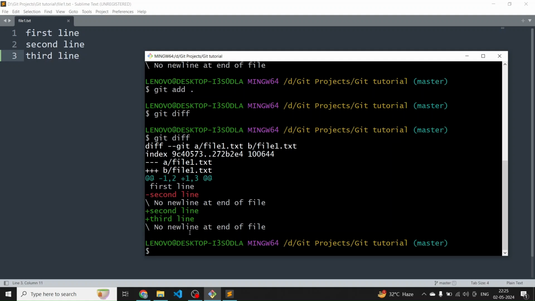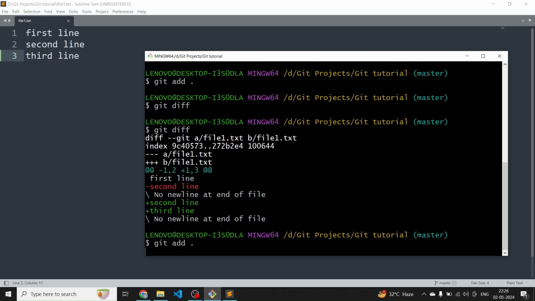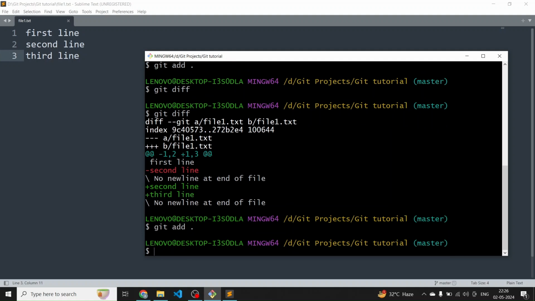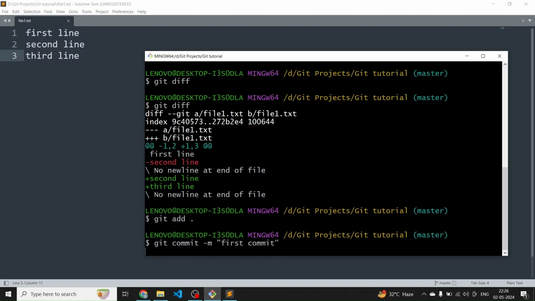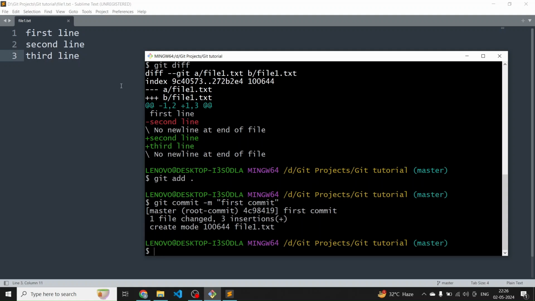Now let me commit this code so I can make it available in our repository. I can use git add dot to add all the changes. All the changes are in the staging area, and let me add this file from the staging area to the repository. So I can use git commit, and I can supply a message here, like first commit. Now this file, which has 3 lines of code, is present in our working directory, our staging area, and also in our repository.